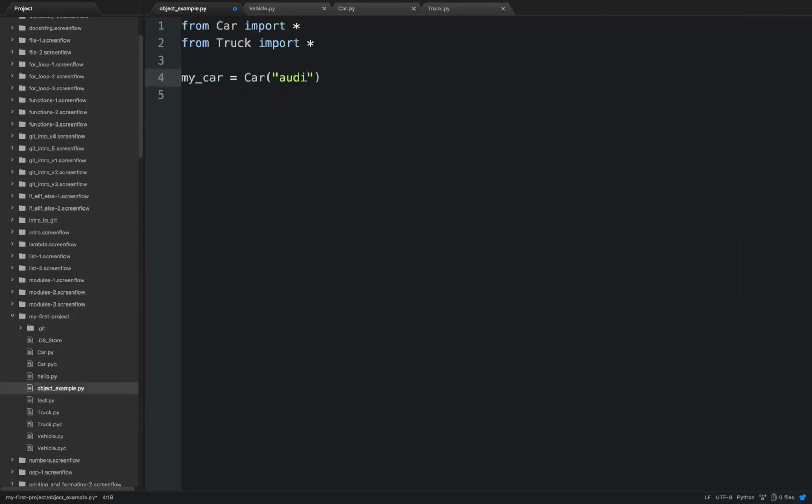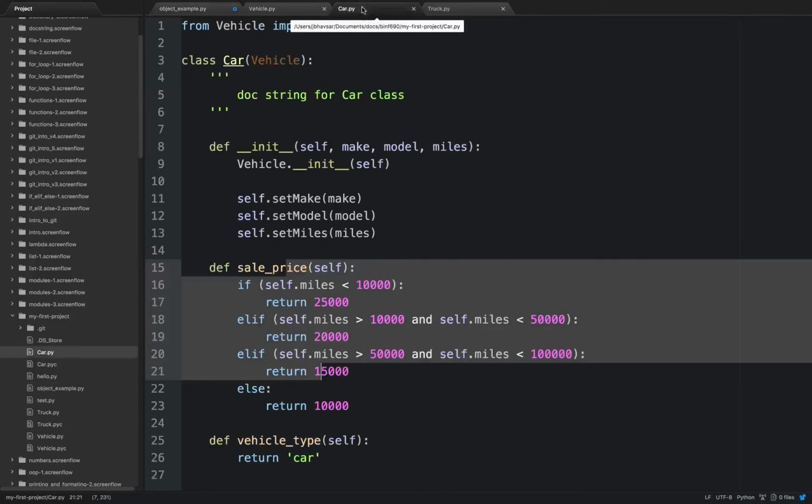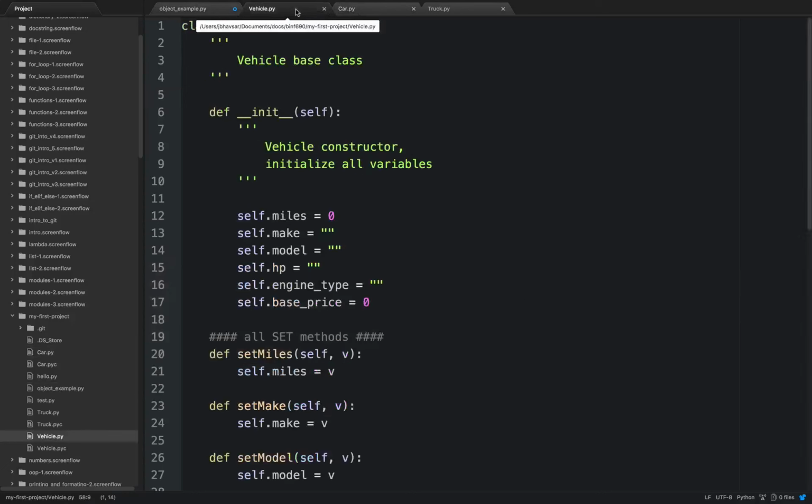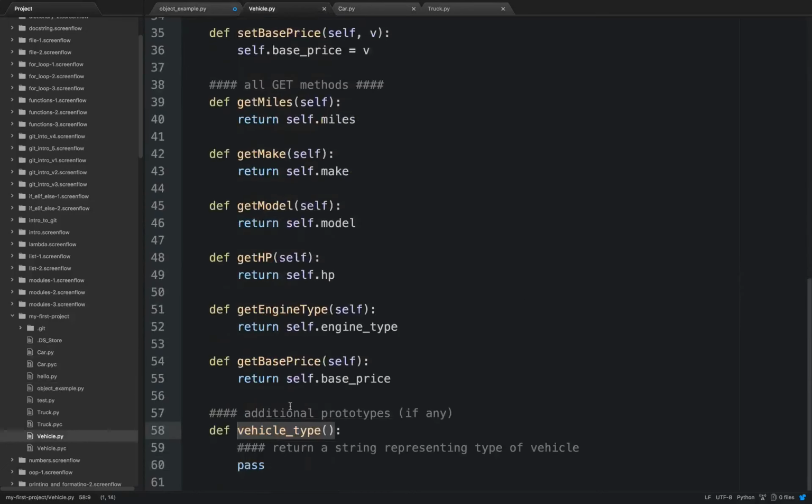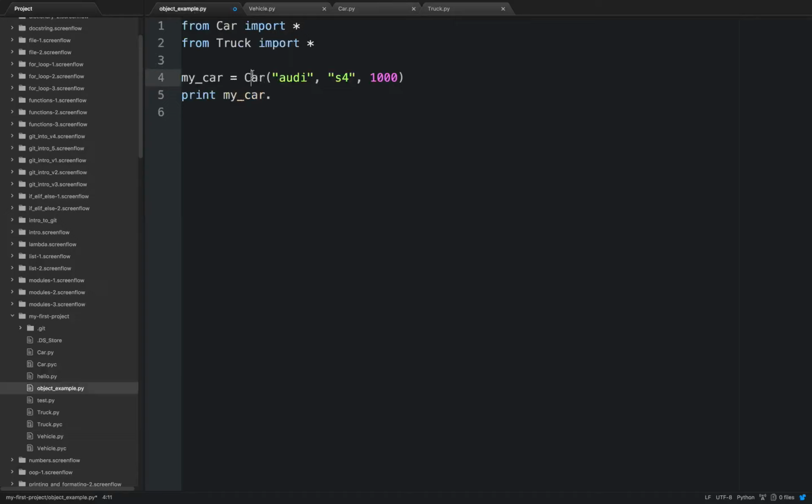Here's our make, here's our model, and here's our mileage. Let's make this 1,000. Okay, so we have our object car, and now if I say print my car dot, since car inherits the base class vehicle, I could simply say car dot get horsepower or get model, and that will provide me with the information that we set here in our class constructor, or the car constructor.